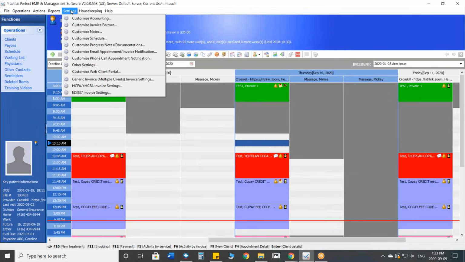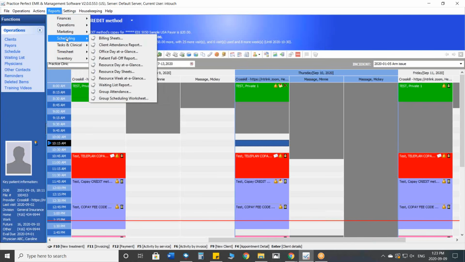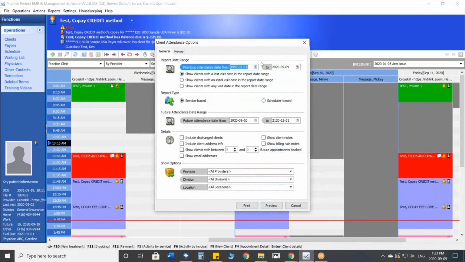Okay, so those come from your scheduling section. In the scheduling section, some other common reports I would say are in here as well. Your client attendance report is somewhat popular. That report first asks for a date range, and you can ask the system to show clients attendance-wise: clients with either a last date of appointment within that range, or their first initial appointment in that date range, or any visit at all within that date range.